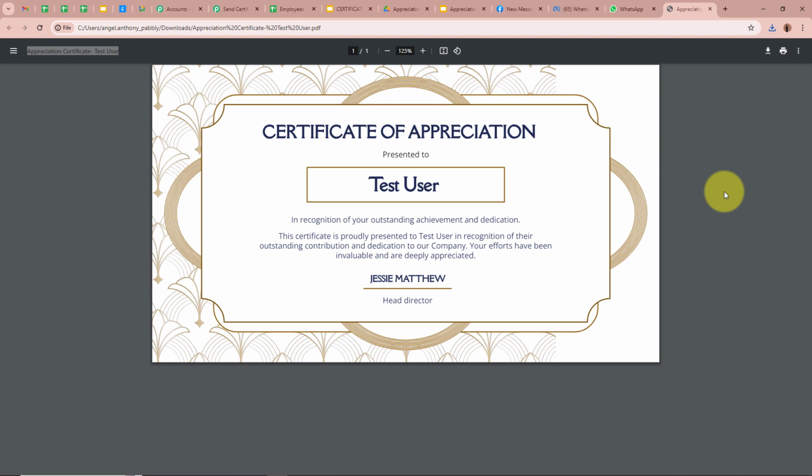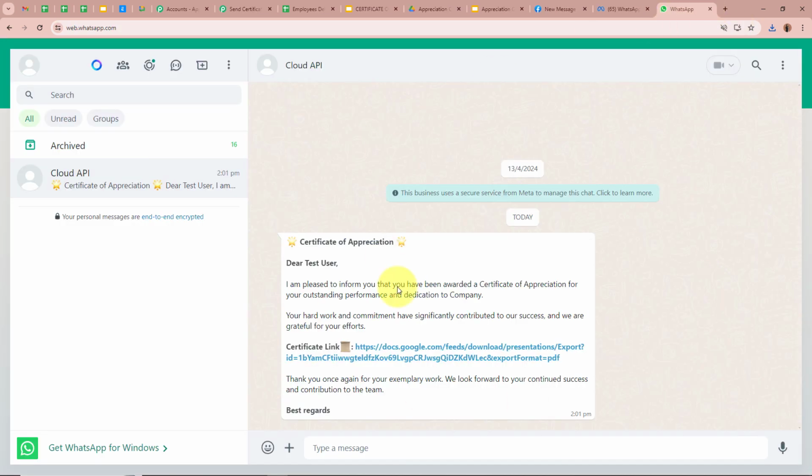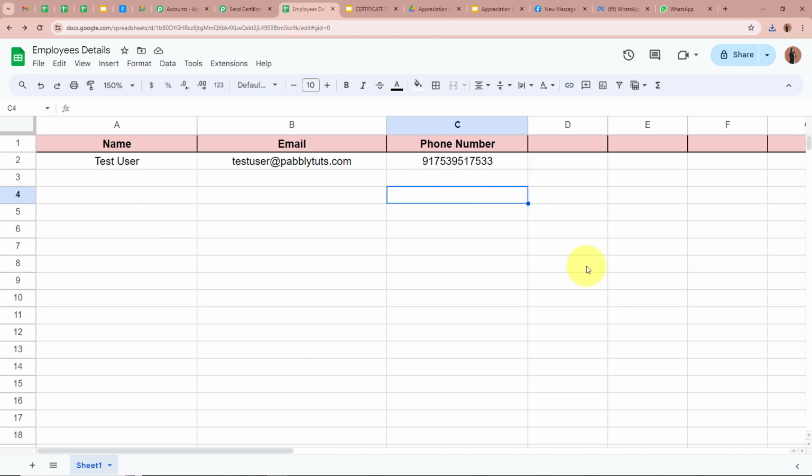But now for you guys, what I'm going to do is add the details of a new employee in my Google Sheets, and I'm going to check whether a new message is forwarded on my WhatsApp or not. For that, I'm going to open my Google Sheets. As you can see, this is my Google Sheets right over here. Now we're going to fill in all the details, and we're going to check whether a new message is forwarded to the employee whose details we've added in this Google Sheet with the attachment of the appreciation certificate or not. For that, I'm going to fill the details for the name, email and the phone number of my employee.